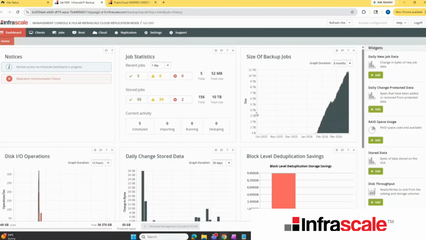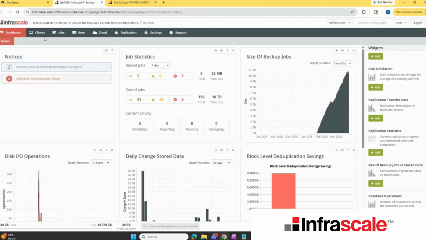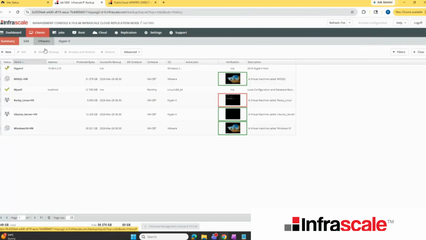It gives you an overview of how the appliance is performing. So you have these job statistics, size of the backup jobs, IO operations, network utilization, deduplication. There are a lot of widgets which can be enabled for backups monitoring. The Clients tab gives you the overview of all the machines which are configured for DR. The machines which are configured from a Hyper-V will have a Hyper-V icon.